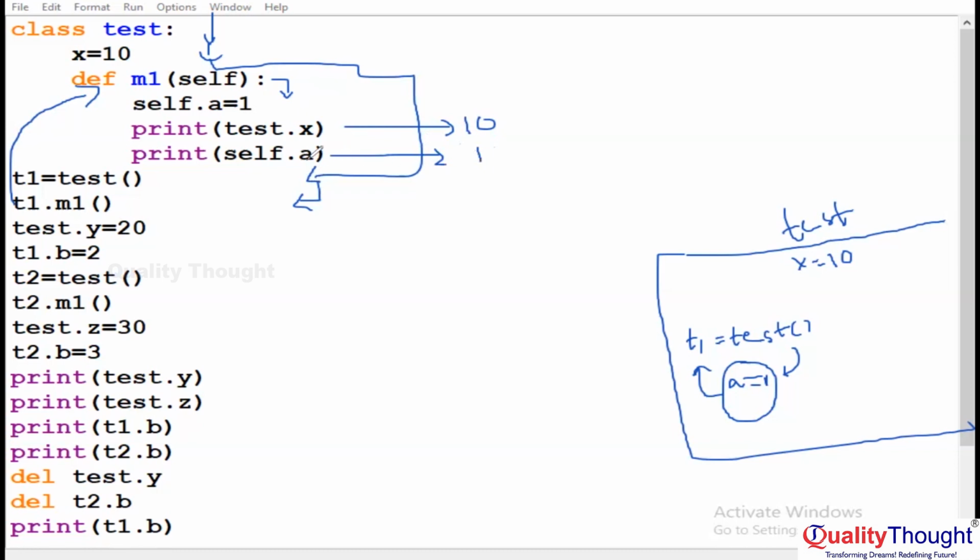Now our method execution is over. Then immediately control will go to the next statement of the previous M1 calling. What is the next statement? Test dot y equal to 20. Control goes to here. Now, this is a which one? We are adding the static attribute. Now, this is the static attribute place. Now, y equal to 20.